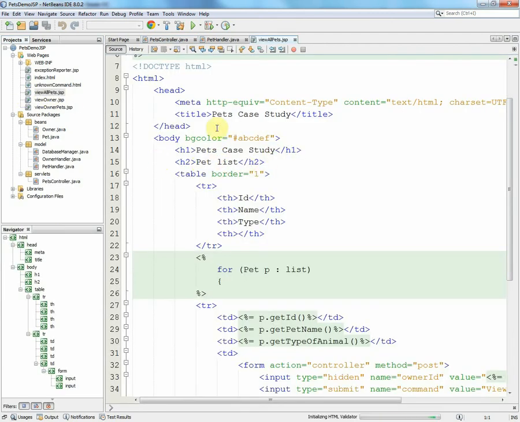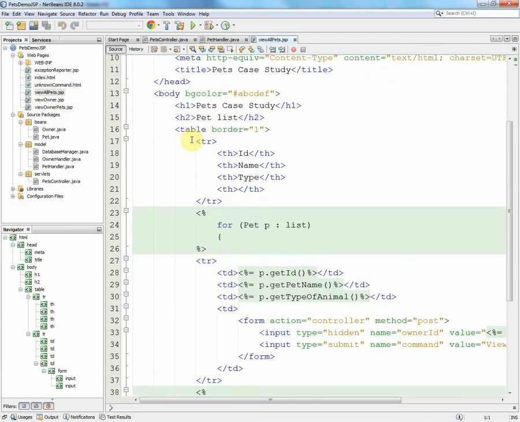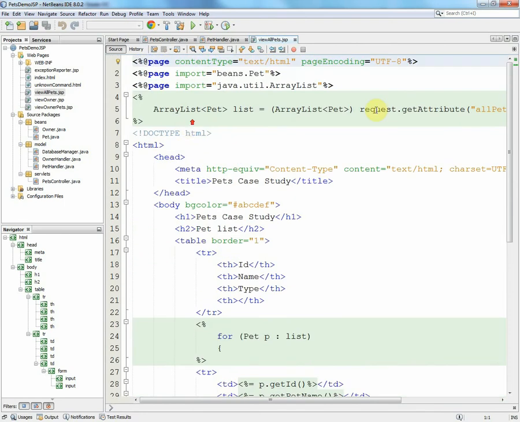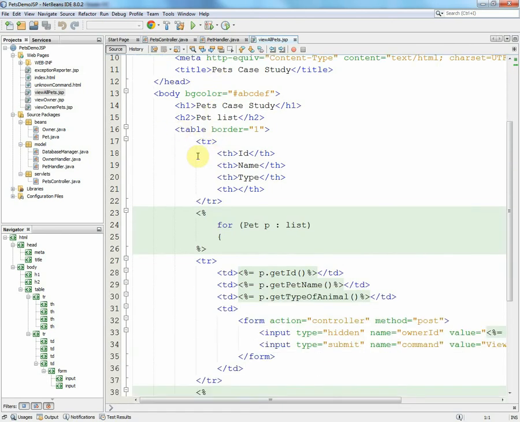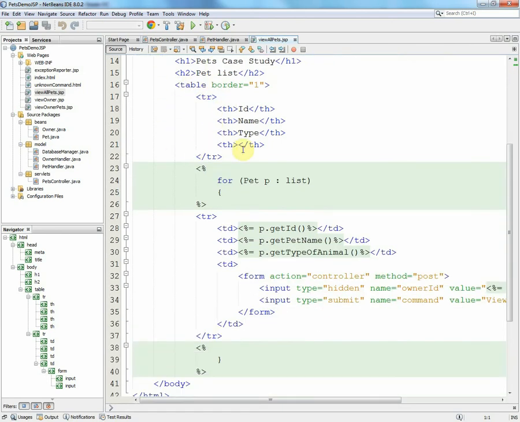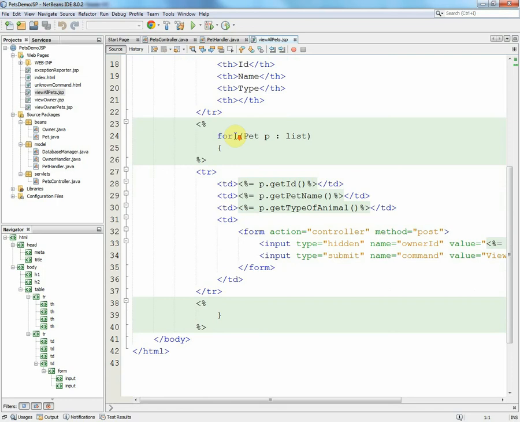ViewAllPets.jsp has the HTML for displaying those pet objects. You can see at the top here that we have got from the request scope the attribute called allPets, storing it as an array list of pet objects in an object called list. This is in a scriptlet that we're importing with these page directives, the array list class and also our pet class. And then setting up a table with a row of table headers.